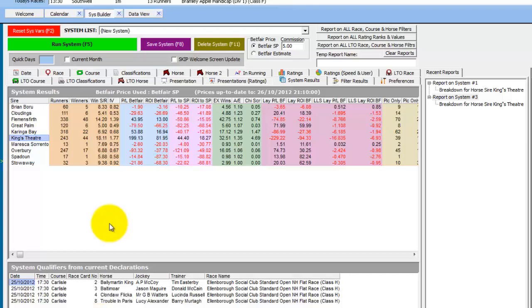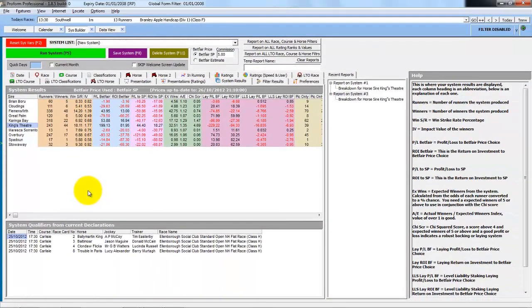Looking at how sires perform on debut in national hunt and flat races can sometimes be an excellent angle.